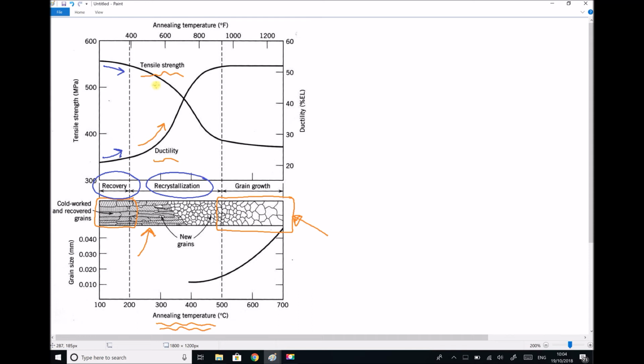So during recrystallization, we see the tensile strength reduce significantly and the ductility increase significantly. And finally, when each of those grains begin to enlarge at the higher temperatures, we continue to see a small amount of additional recovery of those properties. The vast majority occurs during the recrystallization stage, when each of those deformed grains is given the opportunity to reform its neat crystalline structure.